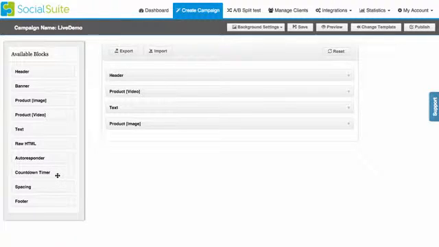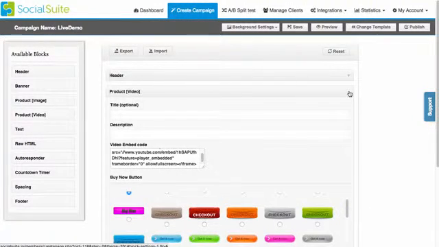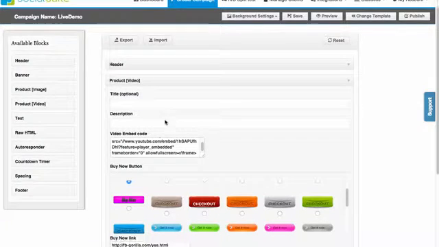And you can add a countdown timer, you can add spacing between your elements, and obviously you can add a footer element. Okay, and what's very cool is each element has their own settings drop down, so you can customize everything about every element, and it really is an amazing drag and drop page builder.